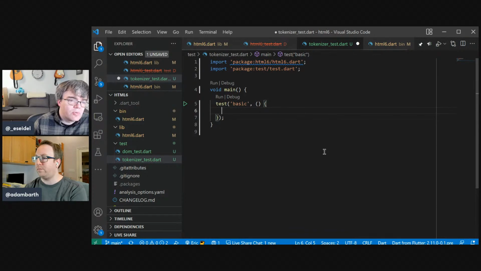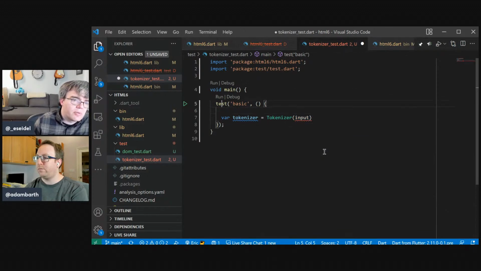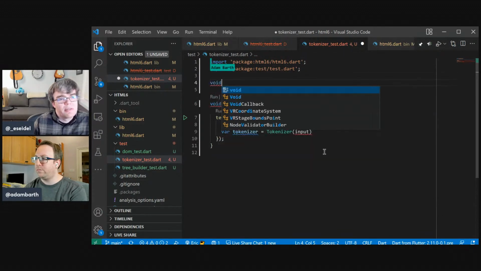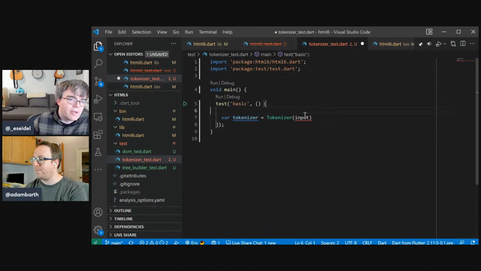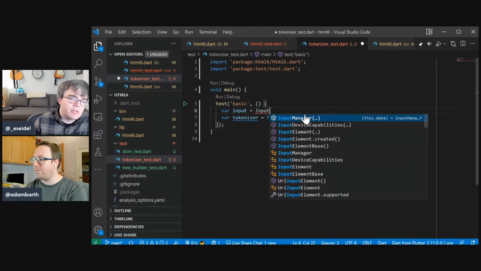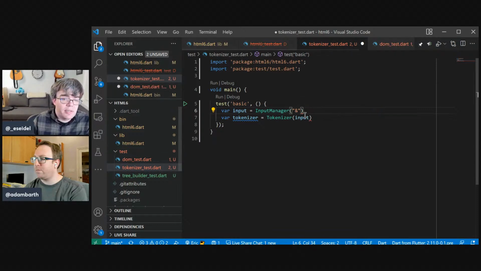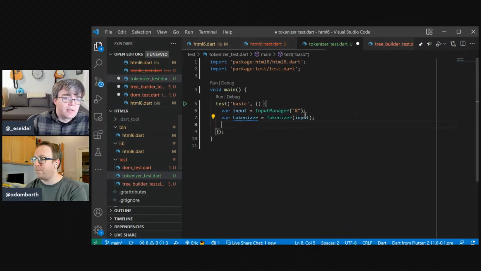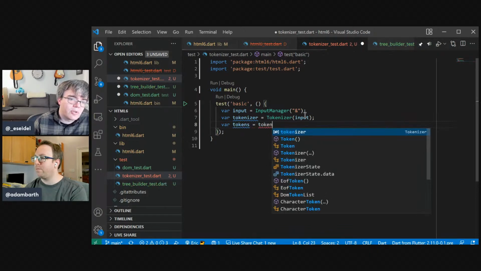So we want to do, how do we do this? We do var tokenizer is equal to tokenizer. We're going to need a helper function, right? We can write the first one by hand. Yeah, it's fine. So var input is equal to input manager. Which one? Ampersand. And then we want var doc equal to. No, this isn't doc. This is tokens. Tokenizer dot.